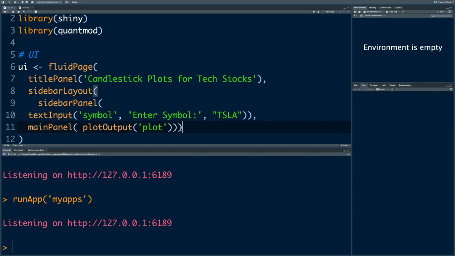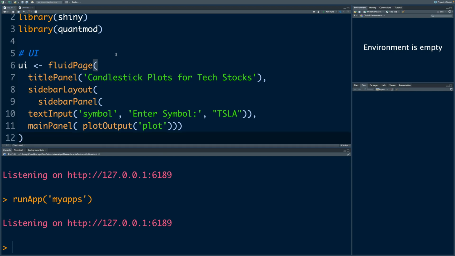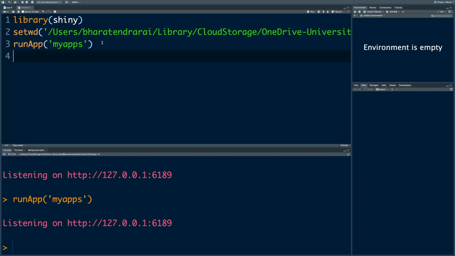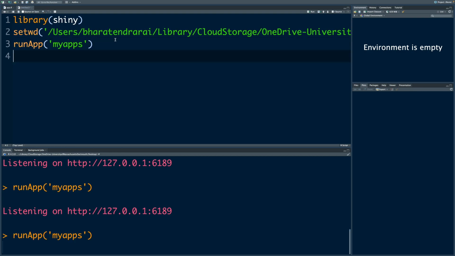You can see that this cursor relates to this one. So this whole thing is part of sidebar layout, and the last parenthesis connects with the first one. So we don't have any error. So the format is okay. Let's save this and go back to our run app, hit run.